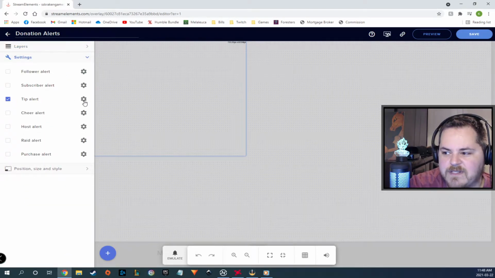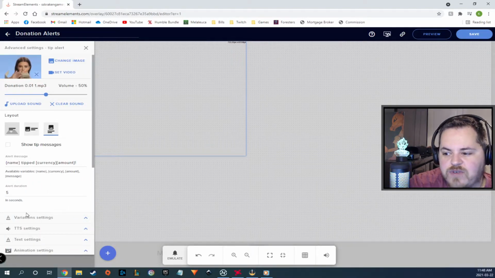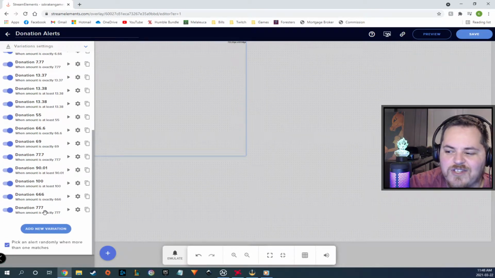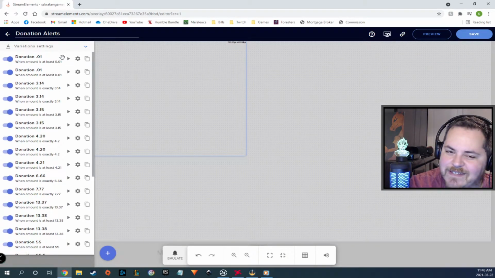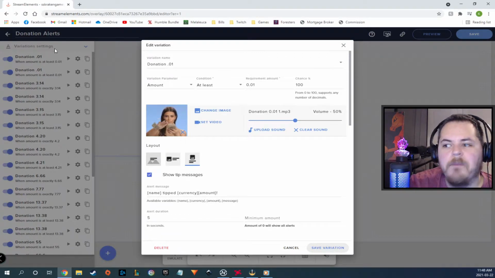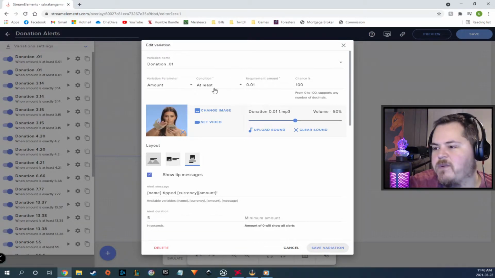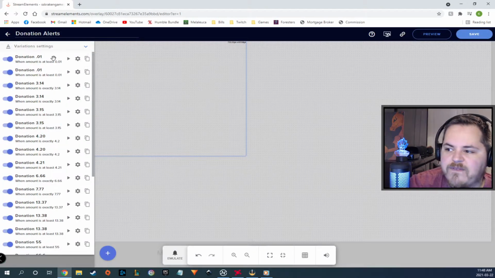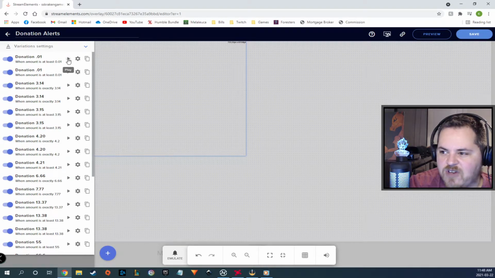So you'll see tips. I'm going to go straight to variation settings. And I know you could totally just copy paste this out or screenshot and see. So the way I have it set up is I have two different donation alerts and sounds based on how much is donated. So I have it starting with 1 cent. Realistically, it's $1. I just wrote the smallest one that I could. And you'll see here, amount at least, and then the chance.